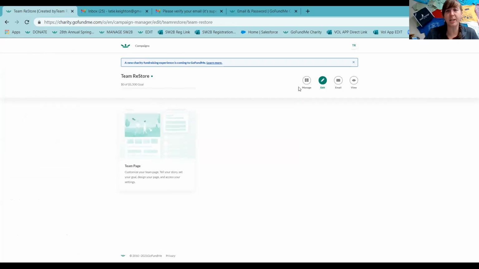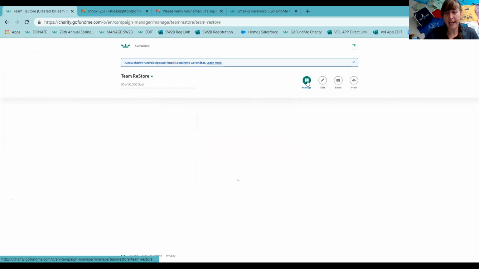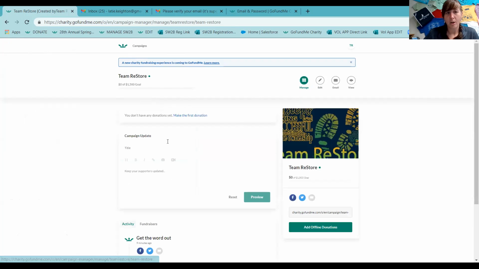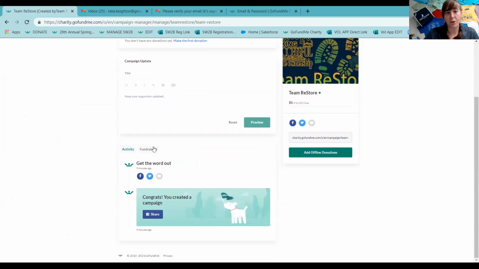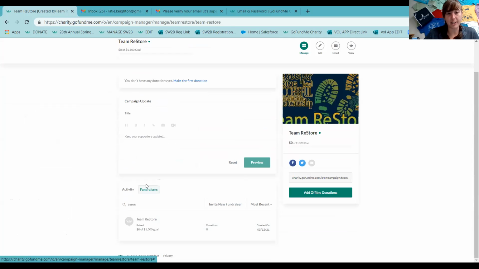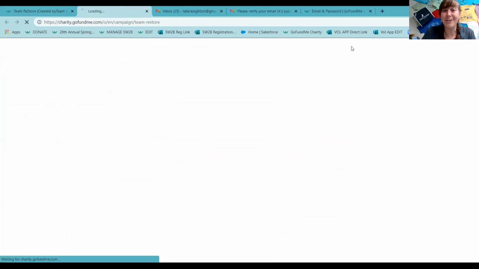The other things that you can do are you can manage your page. So if you want to reach out to all of your team members on your fundraisers, if you want to add an offline donation that you've collected and want it to be reflected in your team total, all of those things are also available for you here. If you have any questions as you're going through this page, again, don't hesitate to reach out to me because I'm happy to help.